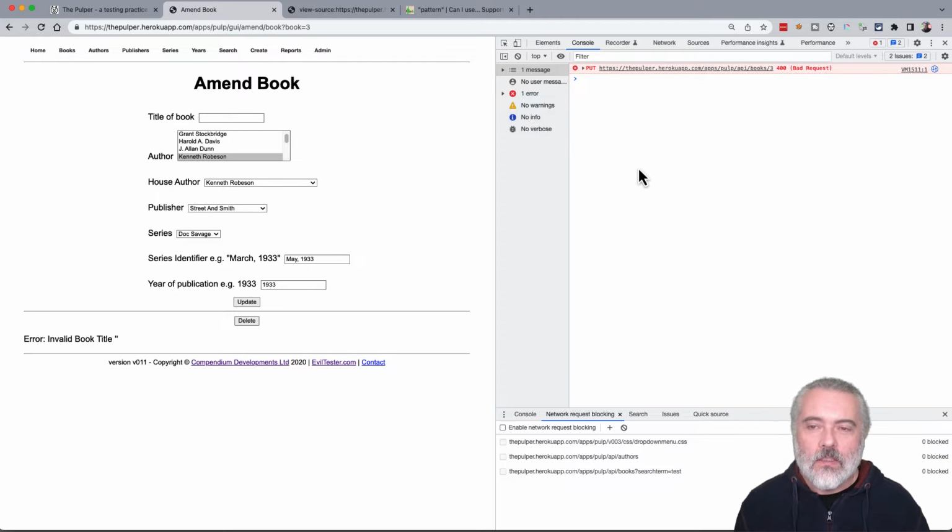Console. The console shows us any JavaScript issues and any other warnings or issues that come into play. So this is telling me there's a bad request. That's a result of us having tried to submit this with an invalid value that the server has rejected. We can see that we did a PUT request and we got an error message back. So the console is useful for showing us warnings.